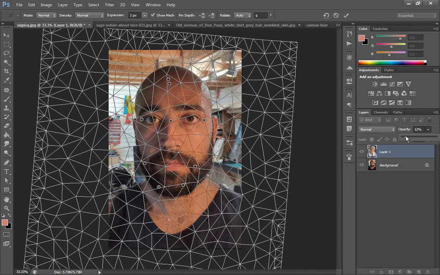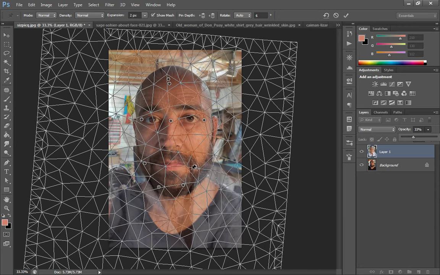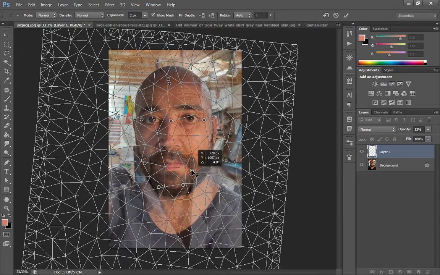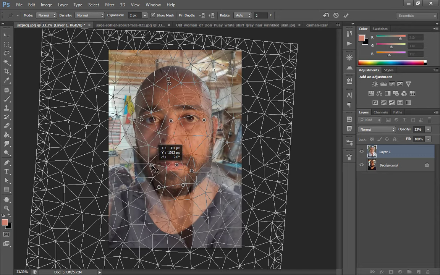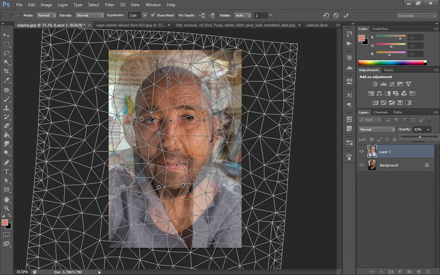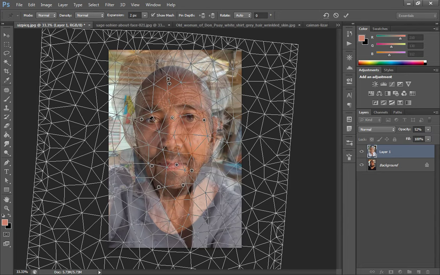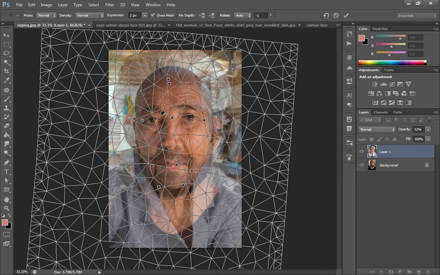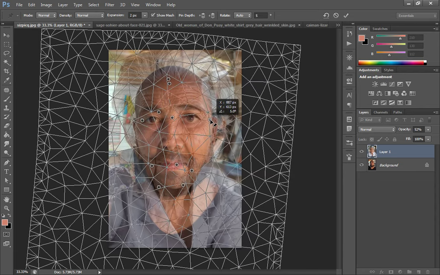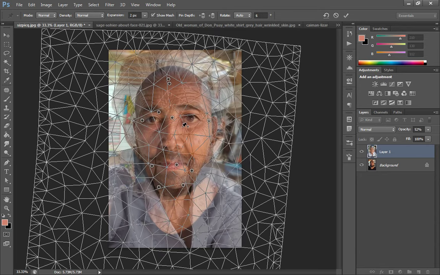So clearly the right corner of the mouth is way too high. I can lower it. And maybe bring the left one in as well. Now, maybe raise a bit the middle point. Something like that. And then I want to match this eye as well. There we go. Something like that.